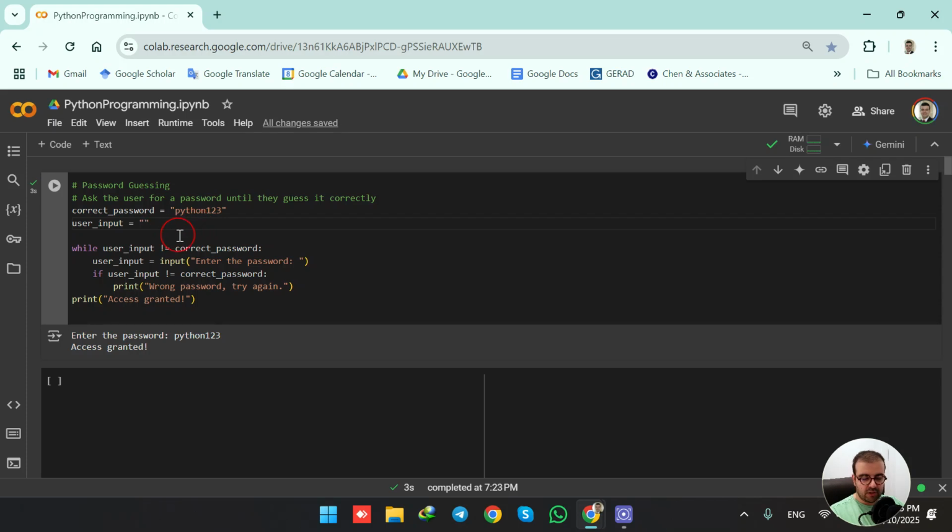So we would like to write a program that asks a user to enter a password, and the correct password is this one. We are going to repeat asking to enter the password until they enter the correct password, so the access is granted. Okay, how do we do that?